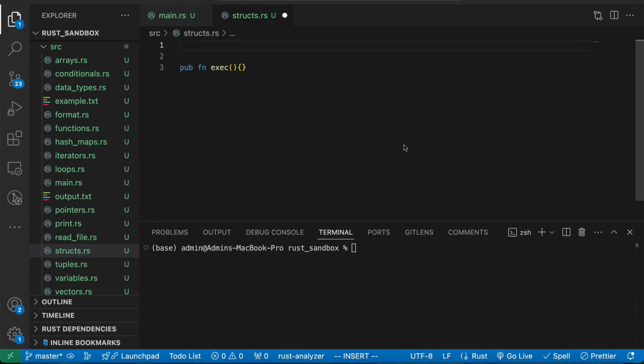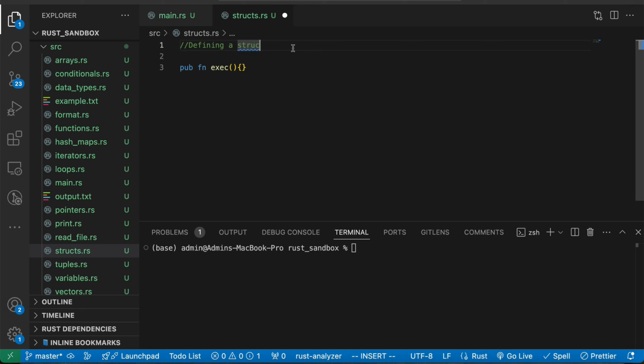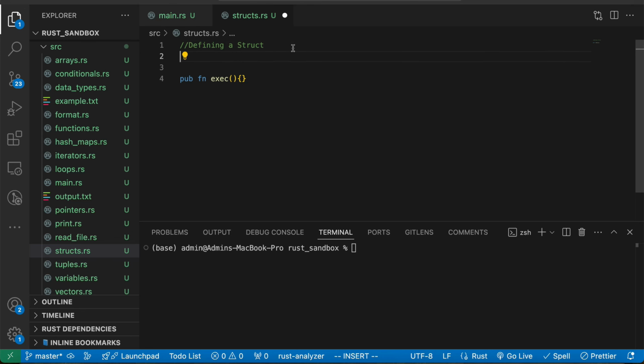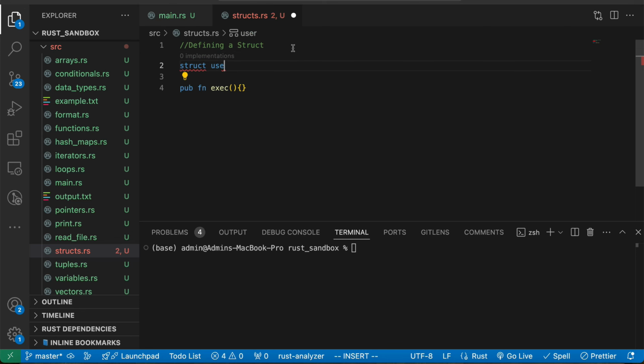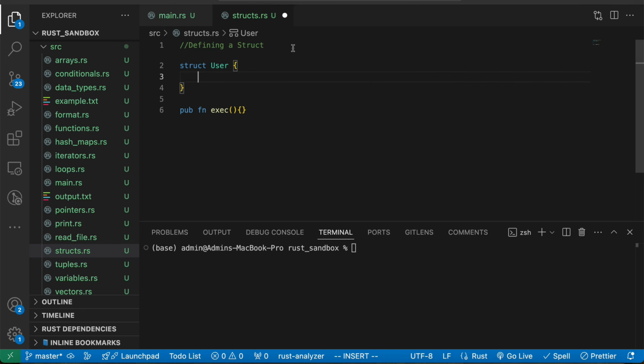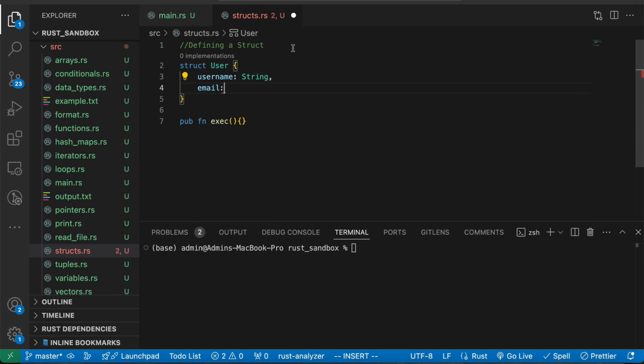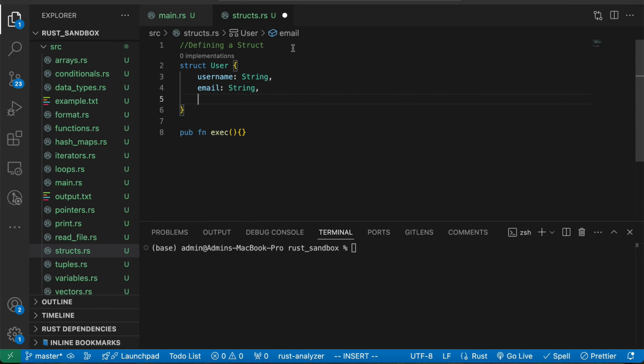A struct in Rust is similar to a tuple, but in this case you have to define the way data has to be stored in structs. So let's give you an example of defining a struct. I'm going to start with struct, and we're going to call the struct User. So we have the username, which is going to be a String, of course. And then we have an email, which is also a String. We have a sign_in_count.